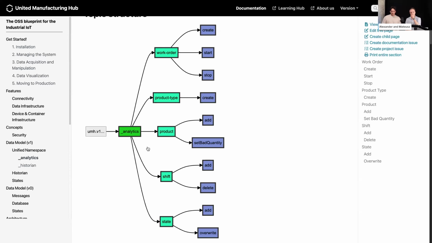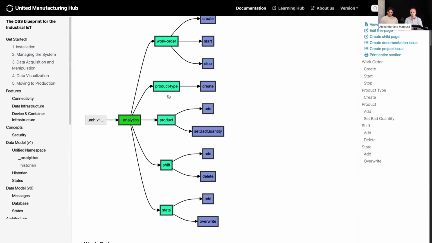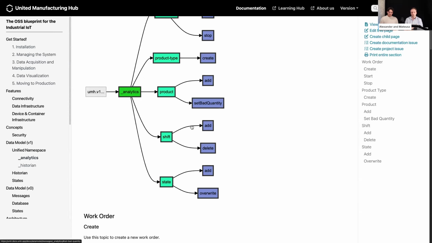If you want, for example, to use some of the functionalities that we have over here, it would be _analytics.workorder.create, for example, to create a new entry in the work order table. Then to start, we send a message to start, and the timestamp is included. The end timestamp is included once you send a message to stop. It is very similar for product type, product, and so on.